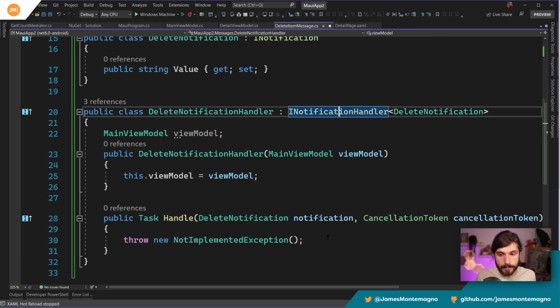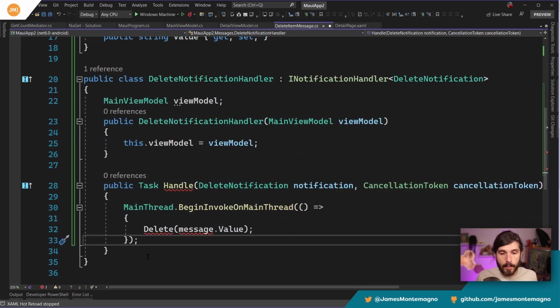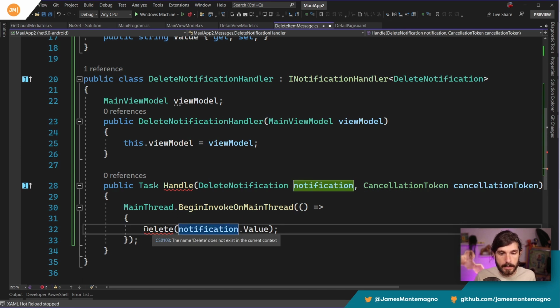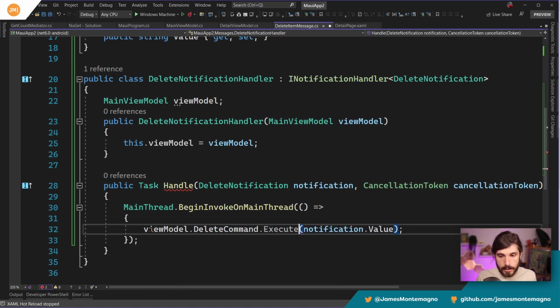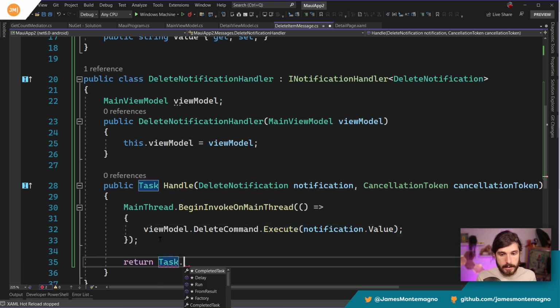We're going to grab this here. We're going to just make sure it's on the main thread. And what we're going to do is say delete this, and I should be able to say view model dot delete command dot execute. There we go, just like that. And then I'm going to return task dot completed task.